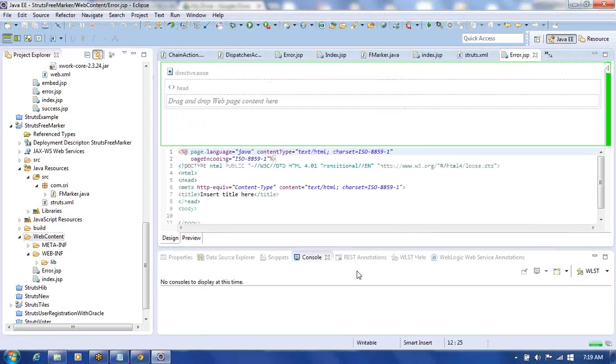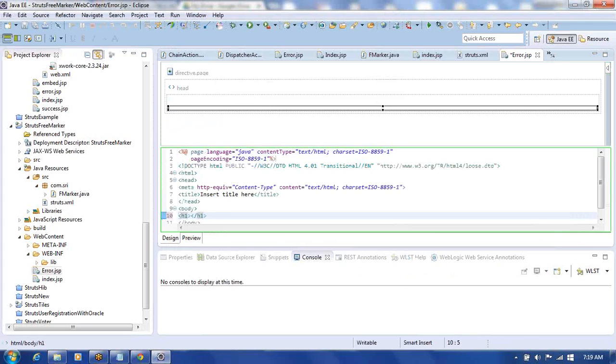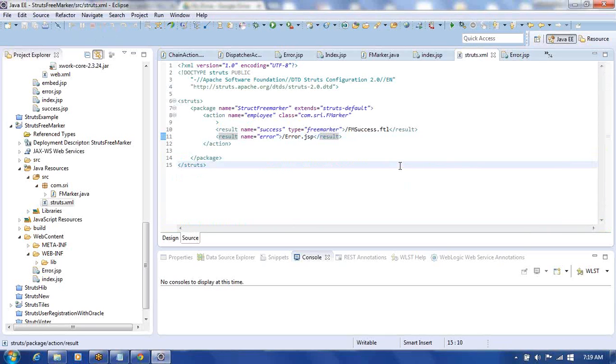We finish it. So in the body we put this as h1, then internal server error, put like this. So we redirect to error page in such cases. In the struts.xml we kept like this. So result type is what exactly? FreeMarker. So in such cases we send it to fmsuccess.ftl page. Into that we have to send.